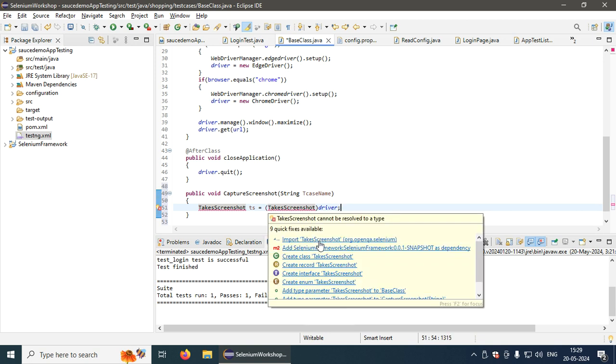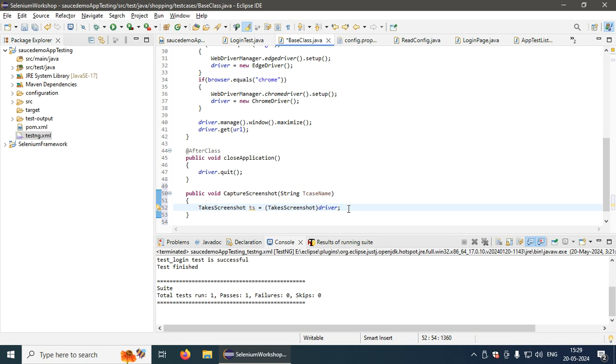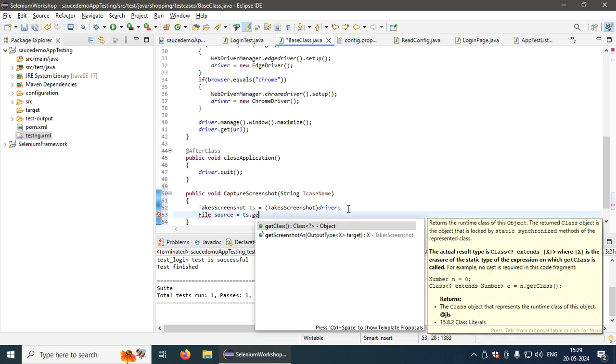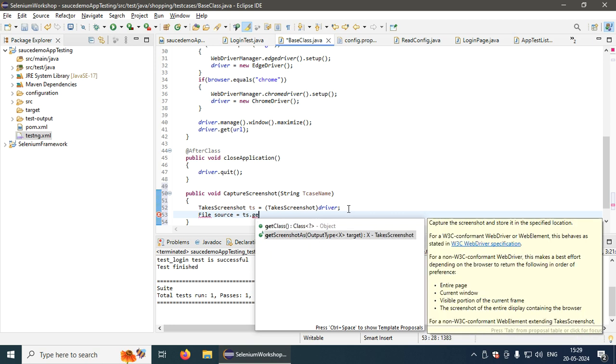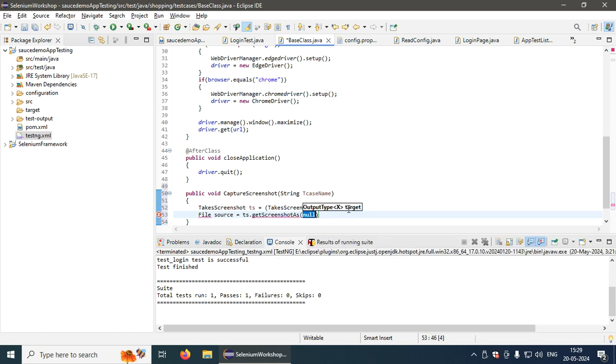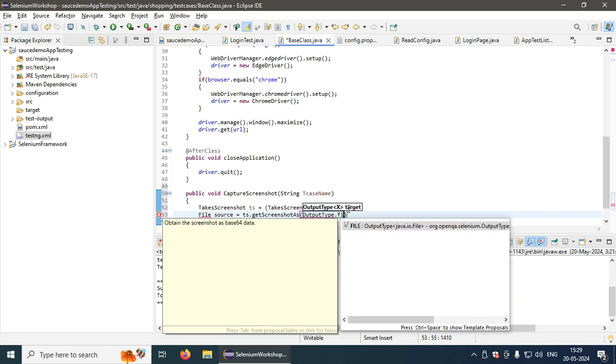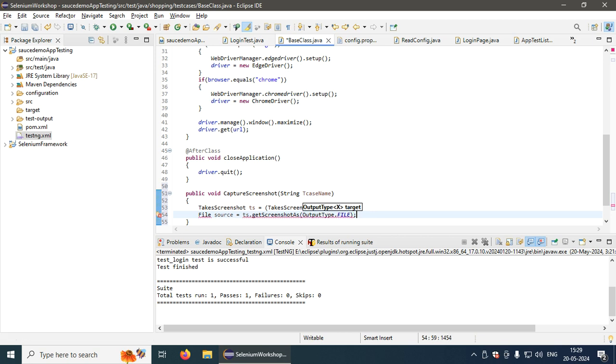Let me quickly import it. And so now I will be writing source. So File source is equal to, and here I will be writing this getScreenshotAs, and the output type will be the type of output that we require, and it will be a file. So OutputType.FILE. Okay, and then I will be giving my target. So in the target, let me first quickly import this File, and then there will be a target file.